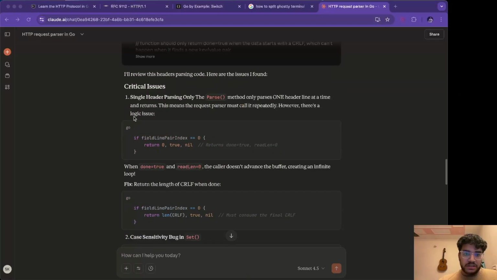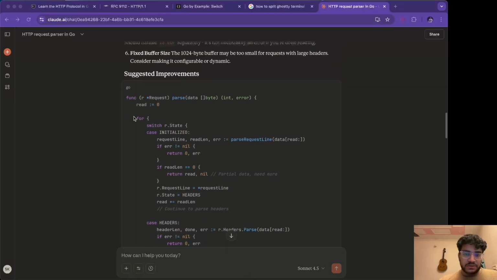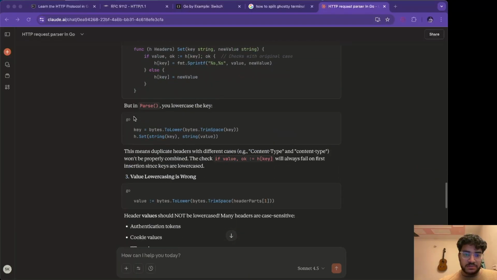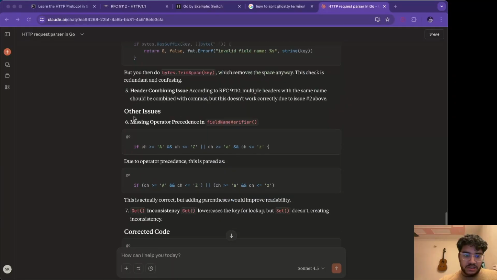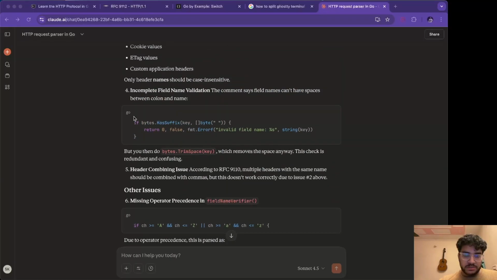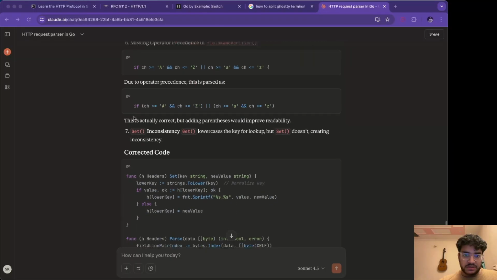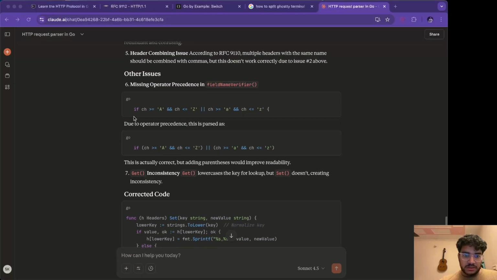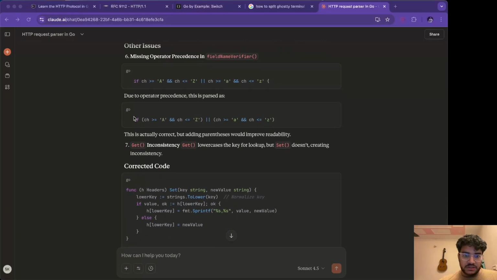So I am trying to resolve this issue and I have tried to find the problem and I think I have found it. Incomplete field name validation. I don't know what this is. It's been verified.